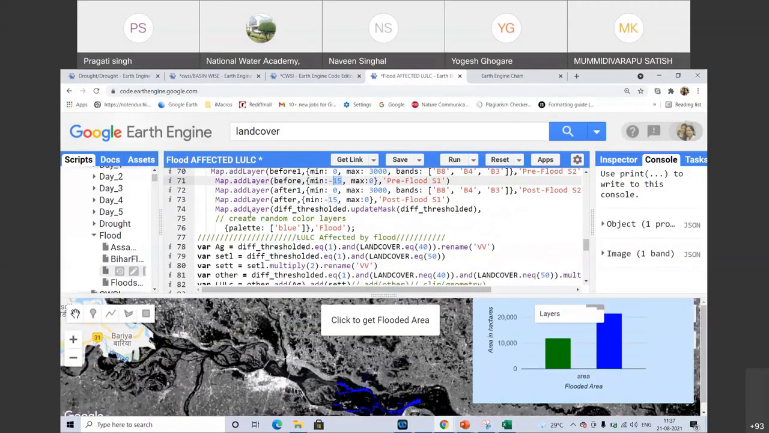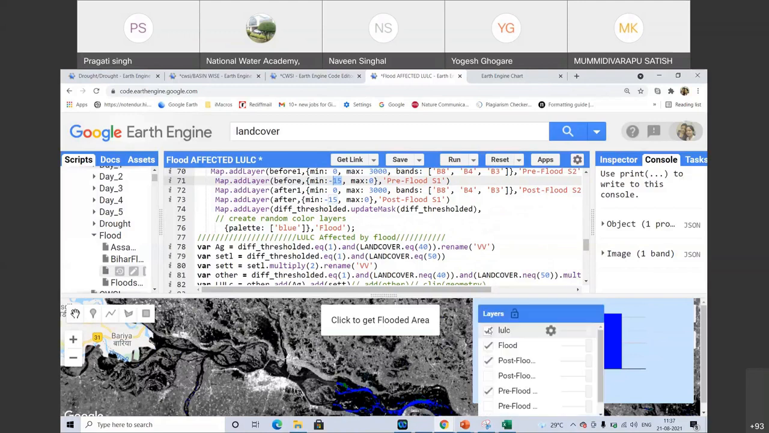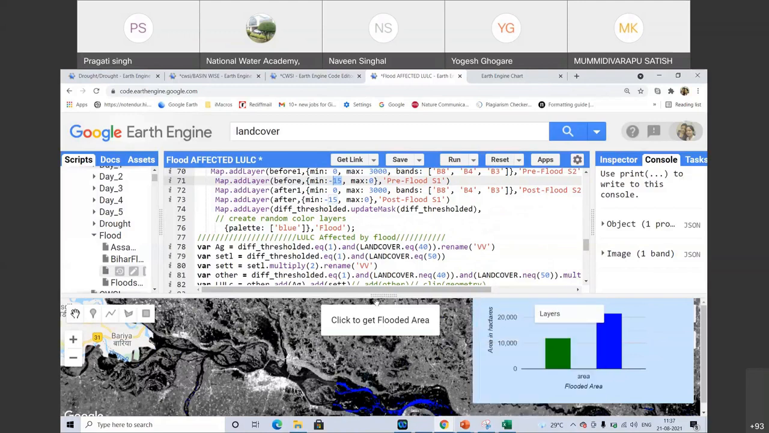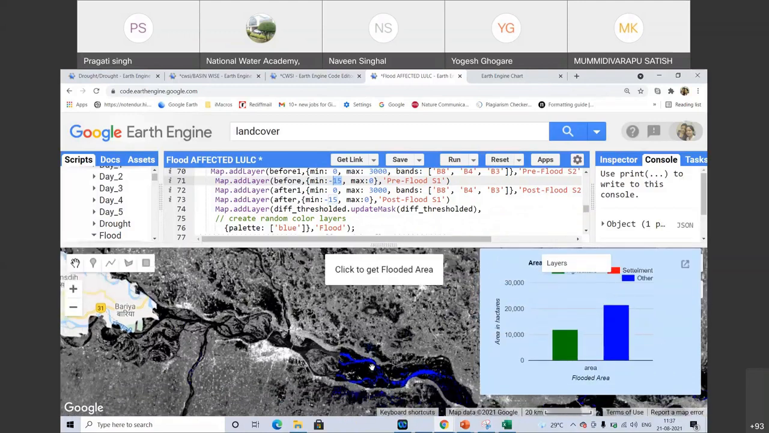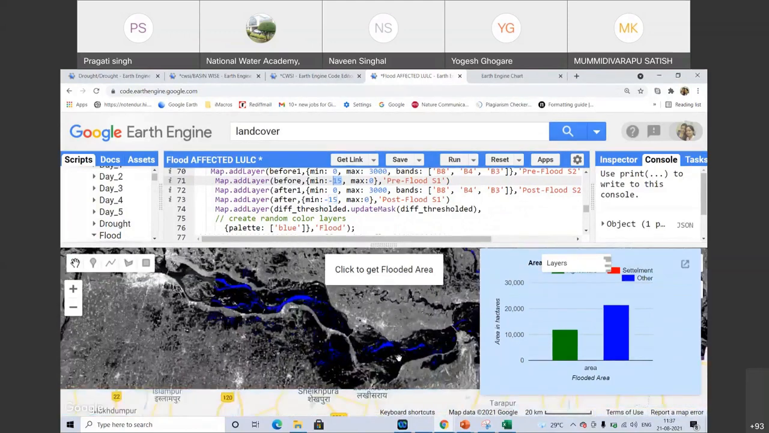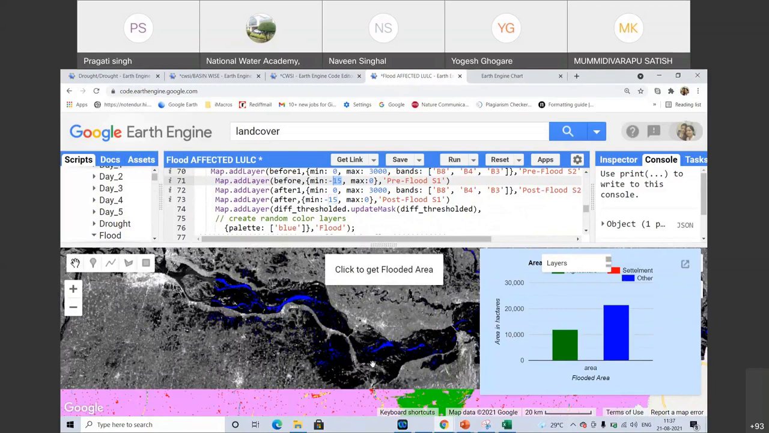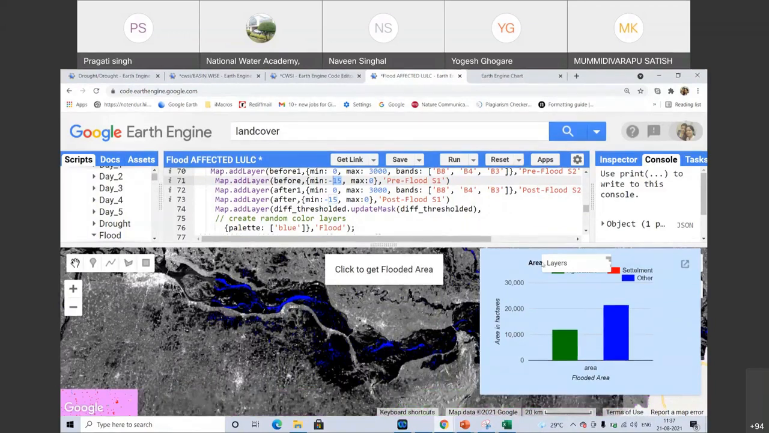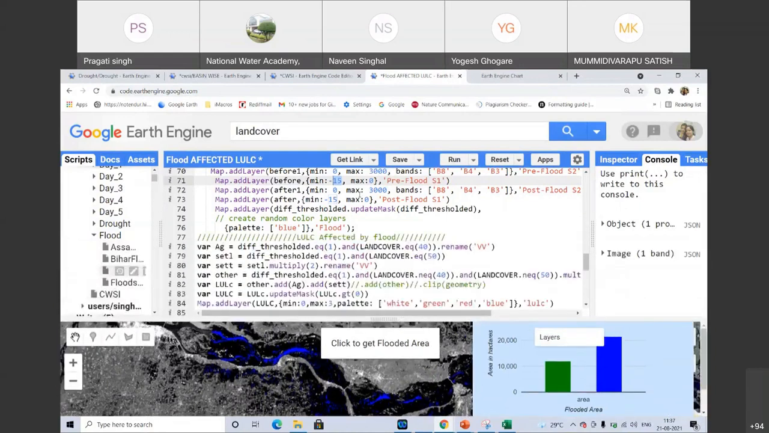Then map.add layer is difference threshold update mask. Now I have updated the mask. This update mask does the removing of whatever pixel has the 0 value. So here you can see only the blue pixel for flooded area. The rest of that will be removed from the imagery. So our classified image. The update mask function is to remove the 0 value.